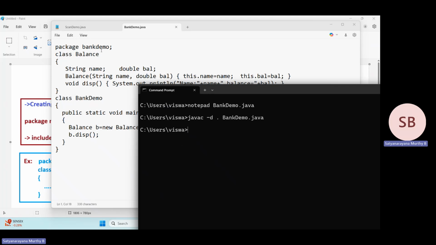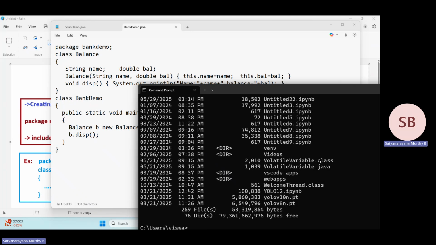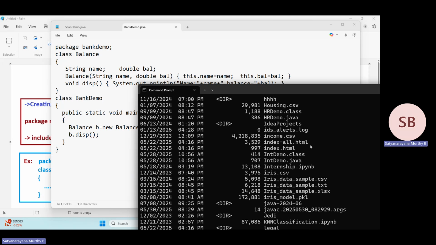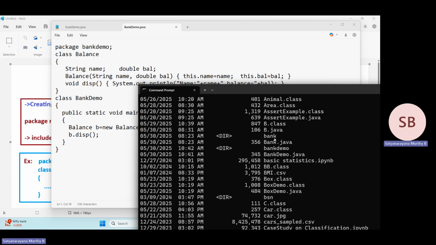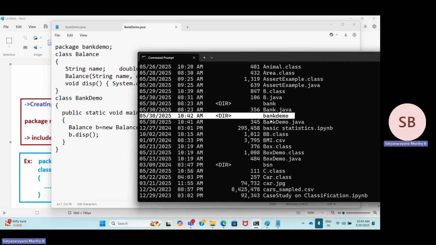What is the package name here? bankdemo. Now, if you want to see this, you can use the dir command, and please go to this current directory. So now it has created one directory called bankdemo. In this particular directory, there are two class files available. One is BankDemo.class and another one is Balance.class.